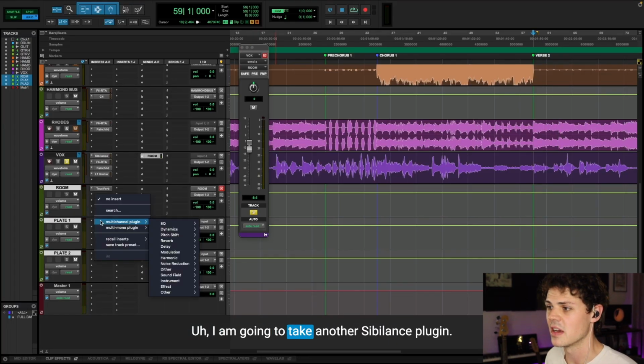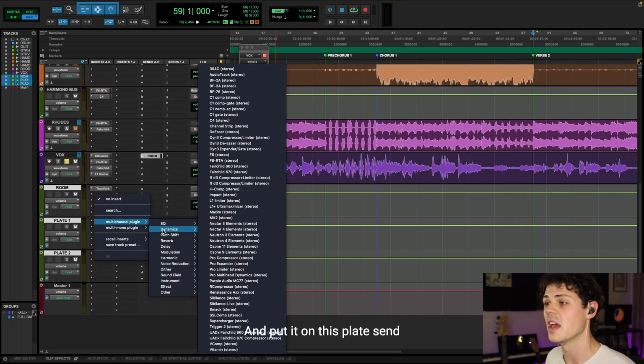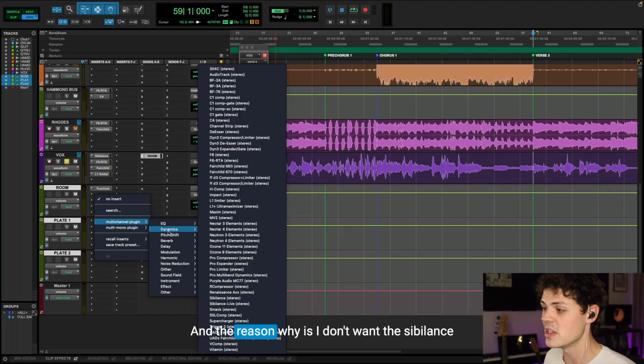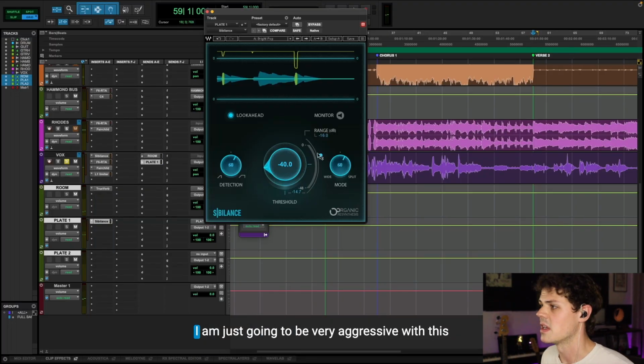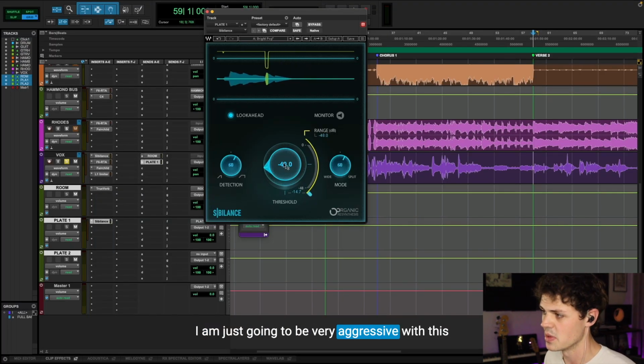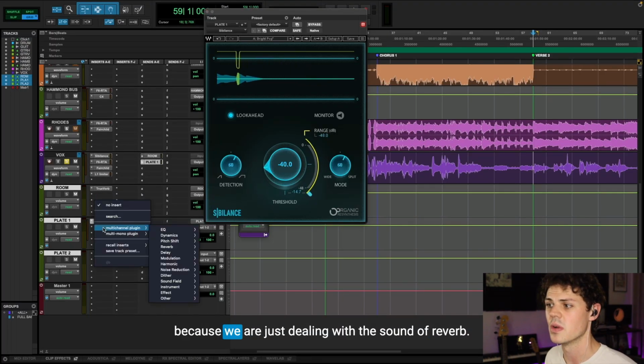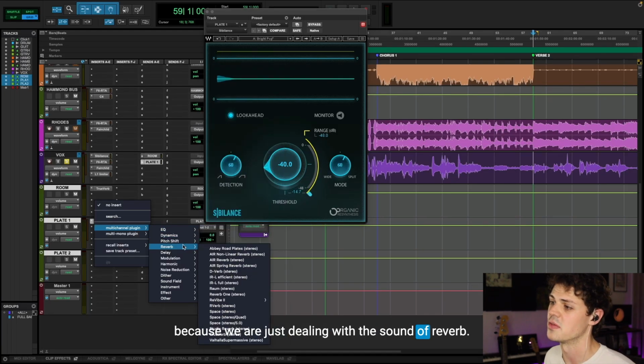Next, we're going to do the first plate. I am going to take another sibilance plugin and put it on this plate send before I put the reverb on there. And the reason why is I don't want the sibilance from the vocals to be ringing throughout the plate. I am just going to be very aggressive with this because we're just dealing with the sound of reverb.